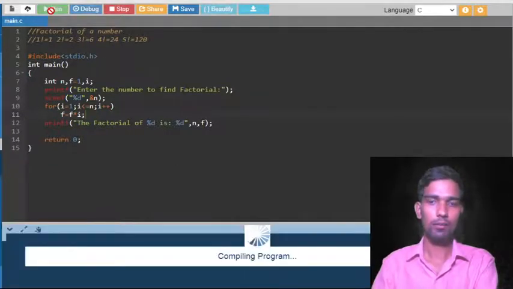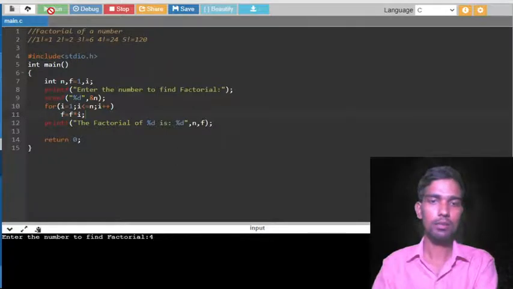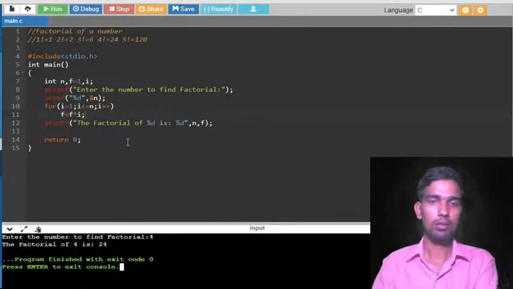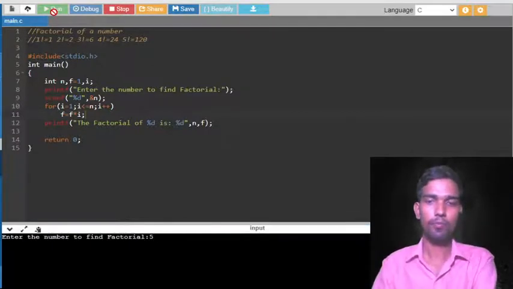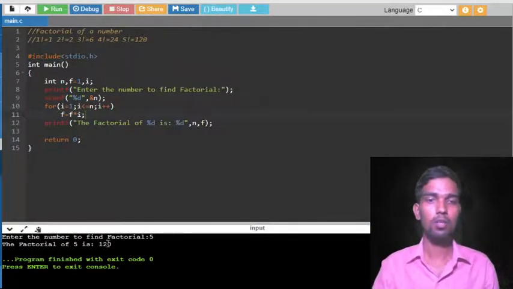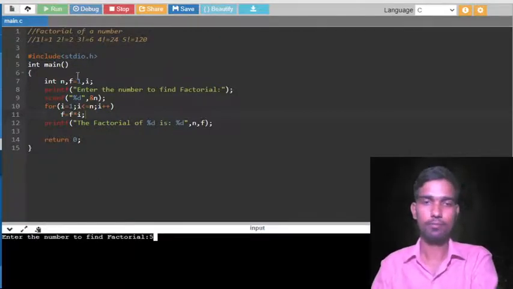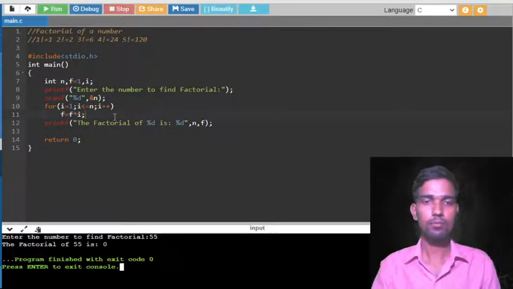You can see, factorial of 4 is how much? 24. See. Factorial of 5 is how much? The factorial of 5 is 120. So you can see the factorial of 55 it is 0. It is given 0. See how it is 0? Because that size is not enough. Later I will discuss. If you have a doubt, please ask in the comment section why it is 0.